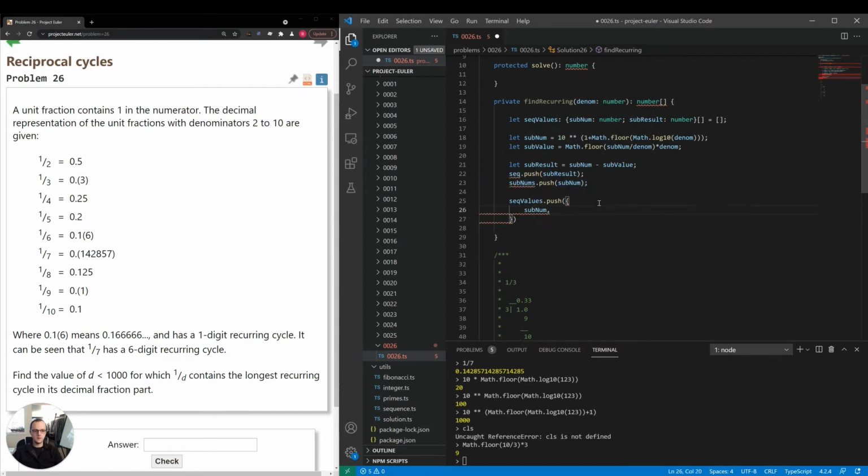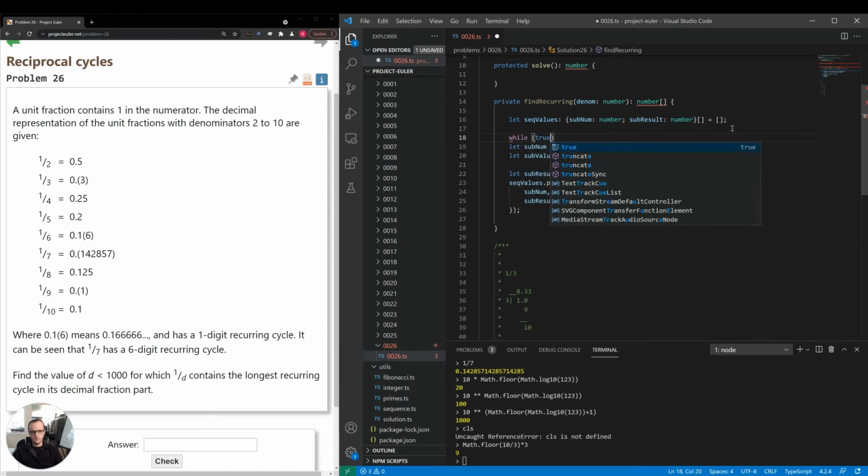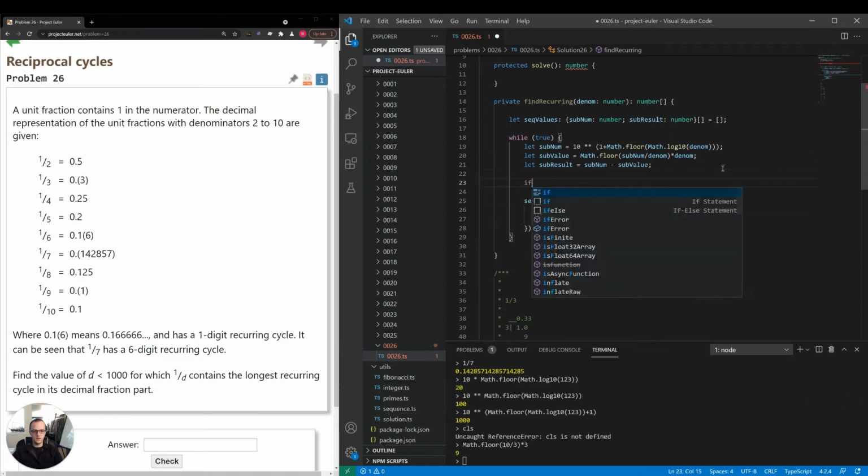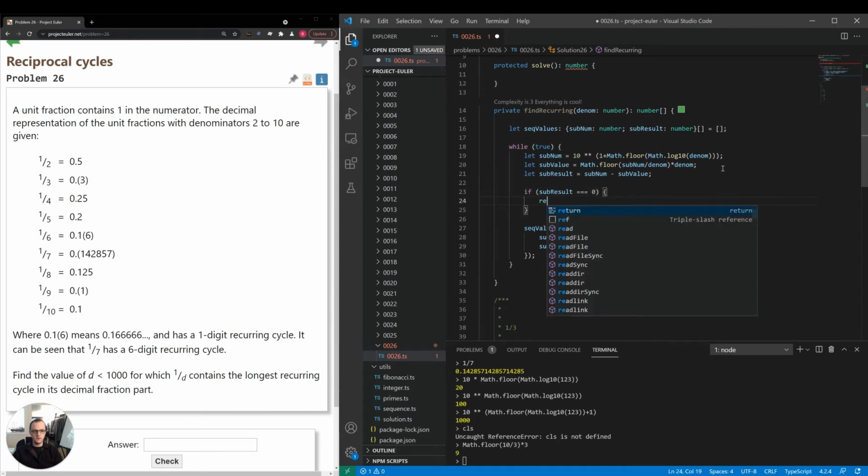Sub number, sub result. Now I'll add some type of while loop. What I'll say is while true. Gotta be careful when you're using while true, but I think we can use it in this situation safely. What I'll say is, if sub result is equal to 0, return sequence values.map. No, break. We'll say break.